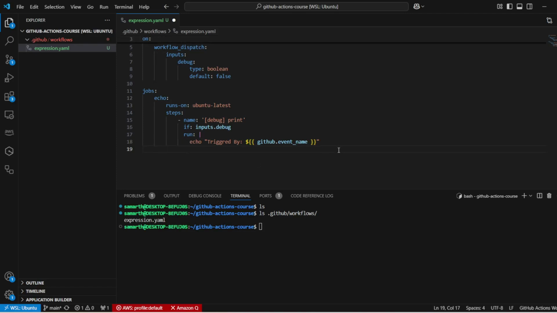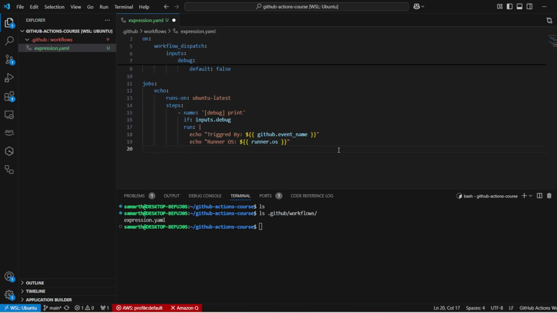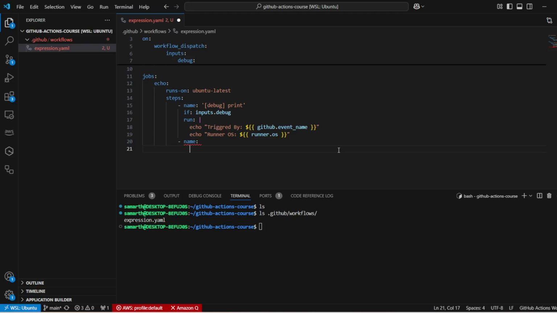We will capture the triggered event here, and then what shall we capture? Let us capture the running OS. Echo, runner OS, and this should be dollar with two flower brackets. So it should be runner.os. Okay, I captured this one as well. For now these two things are enough, and then later we will add one more step, which is hyphen name. Under this, let me provide the name of this one.